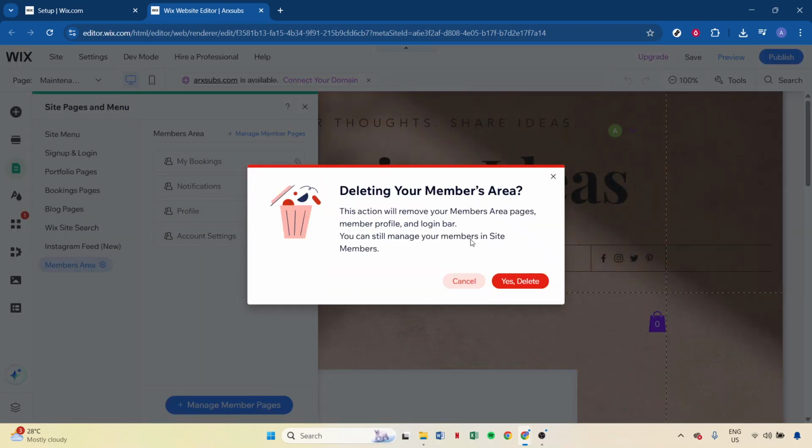Given the importance of this task and its irreversible nature, a confirmation prompt will appear. This is Wix's way of making sure you're completely certain about proceeding with this action. Carefully review what you're about to do and click Confirm once you're certain that you wish to go through with it. This will finalize the process, and your members area, along with all its content, will be removed from your Wix site. And that's it.